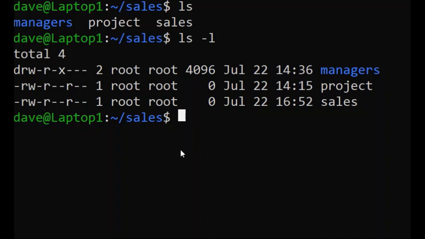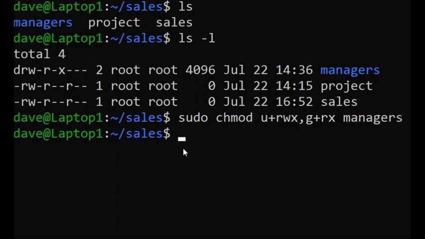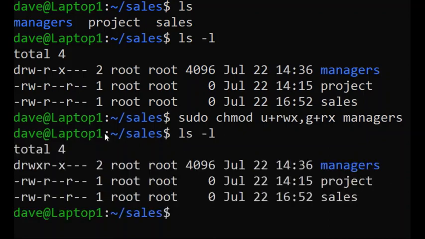Okay. So right now, I want to make some changes. For that, I need to type sudo chmod u+wx. Then I'm going to do the same thing for the group and type g+wx, and then I'm going to type managers. And if I type ls -l, you can clearly see that there has been a change here. For group it didn't really change, and I just wanted to show you how you would do it. For others I didn't do anything because I was satisfied with the permissions applied to them, which is they do not have any permissions over the managers directory.